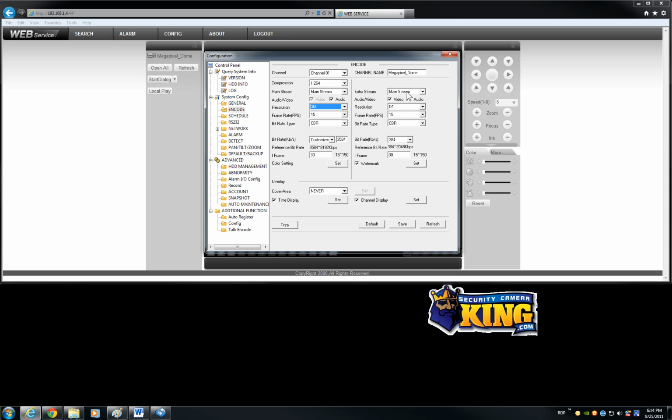And this portion over here for the extra stream is for you to configure and view it over your phone. If you have an iPhone or an Android or a BlackBerry, you can use our Tech Pro SS software and view the cameras from the phone. You have to make sure that this option is checked. By default it is not, so you have to make sure that this option is checked at all times if you want to watch the cameras using your iPhone or BlackBerry or Android phones.